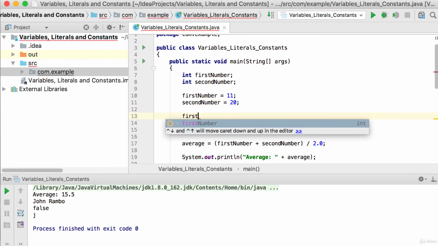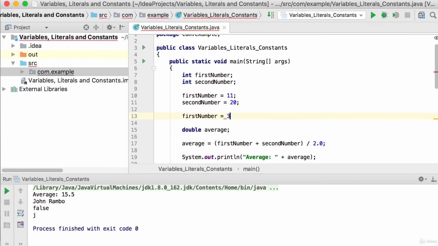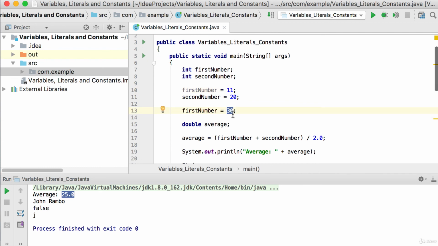I can say first number should now be 30. And then when we work out the average, it will be 20 plus 30, which is 50, divided by 2, and it should be 25. So there's the value of 25.0, which means that this is a variable. For a variable, I can change the value, but a literal stays fixed. That 11 stays an 11. This 30 stays a 30. Let's go down a bit.